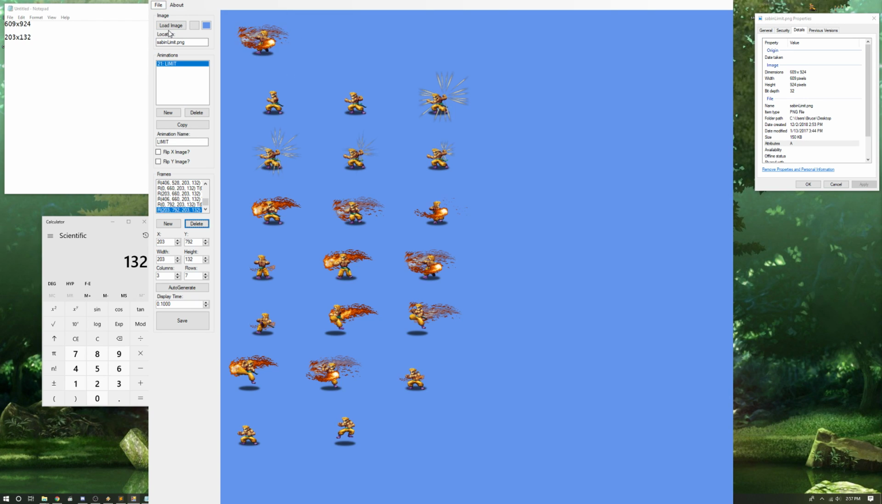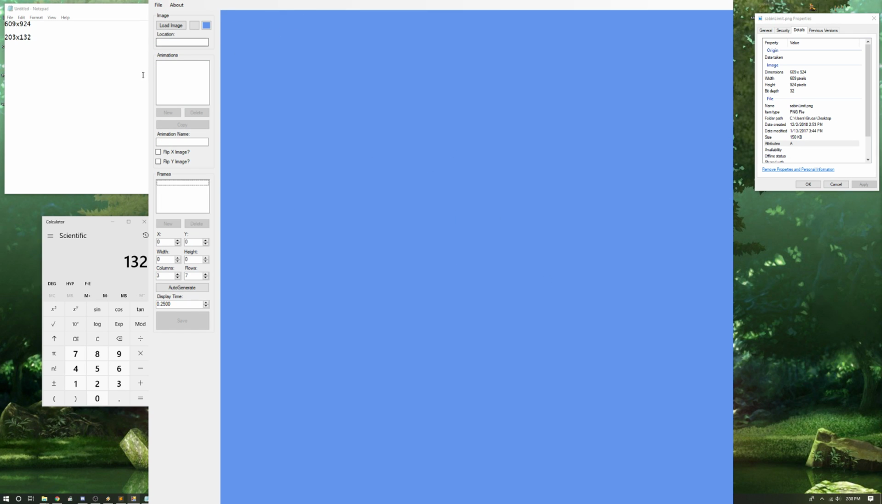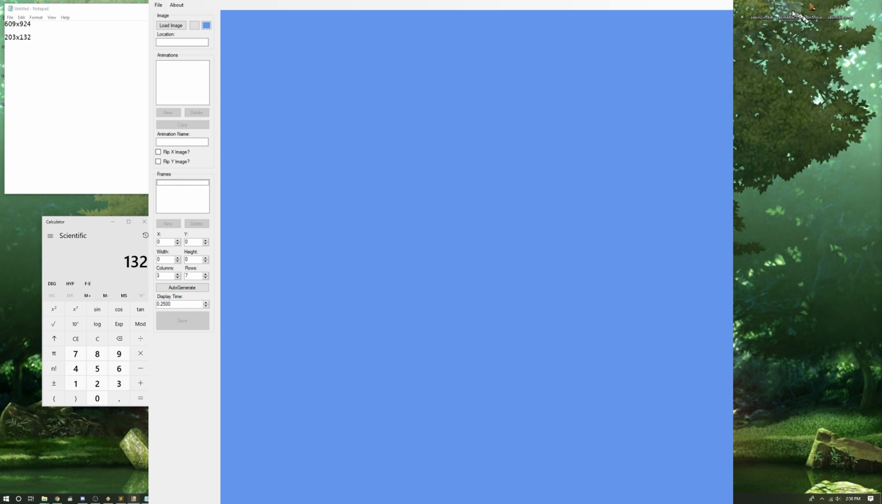Alright, file, save. Sabin limit. His limit breaker doesn't look that good though, actually. Kind of disappointed by that. Save the JSON. New. Next. Sabin attack.